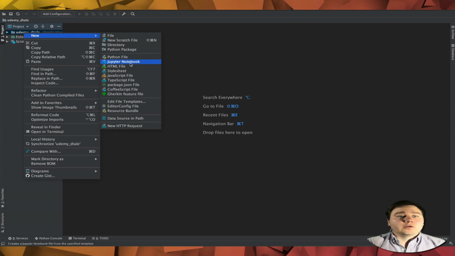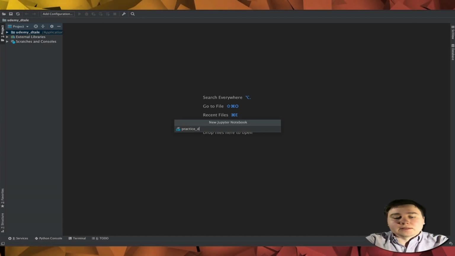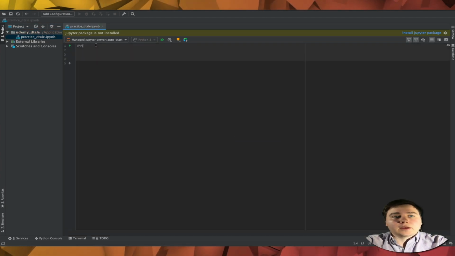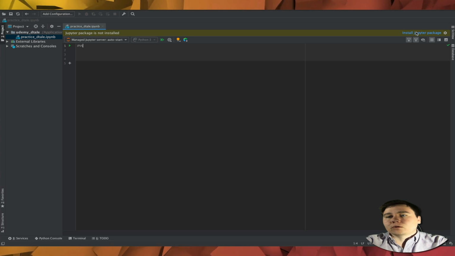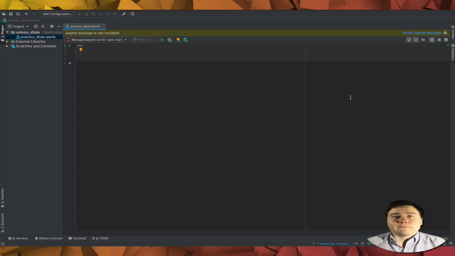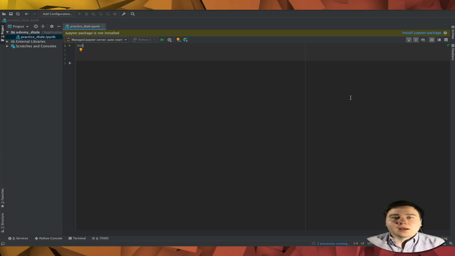So I'm going to go over to new. I'm going to create a Jupyter Notebook right here. I'm going to name this practice detail. And with that, we should be started. So we've got to do a quick install real quick. So I'm going to install that. So we got Jupyter Notebook, and we're going to figure out all of our packages, get everything installed, and just let all that commence. So I'll be right back.